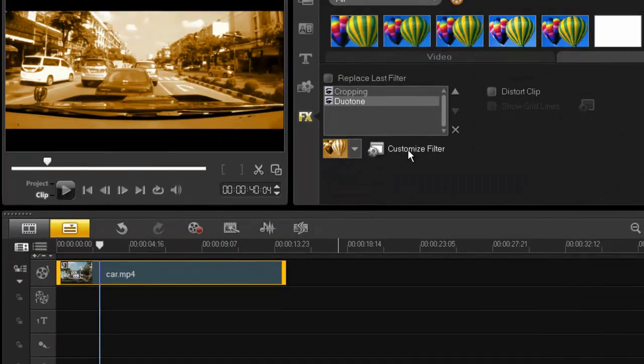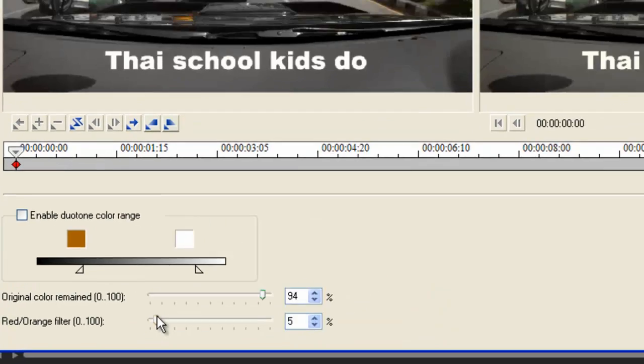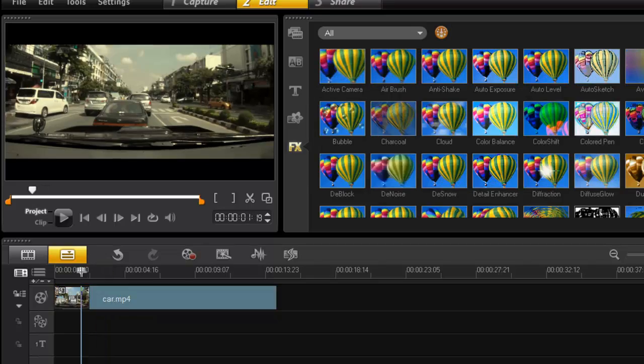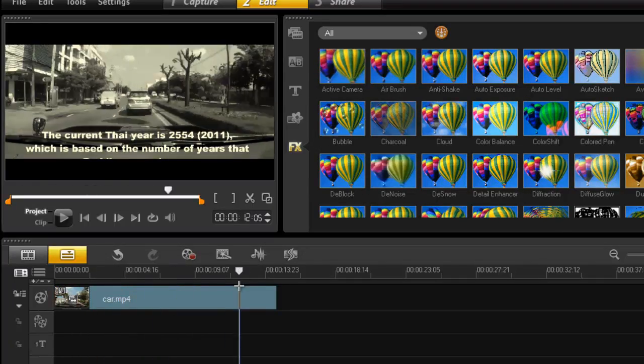So customize again. Now you won't need the duotone color range because you're not going to work with that. What you need to do is bring your original all the way up to 94 or 95, and then bring your red orange down to about 3 or 4, and that's it. That's all there is to it, and there you go, there is your footage.